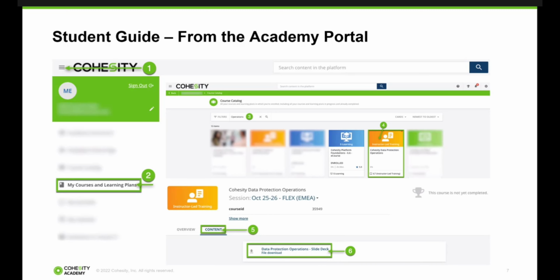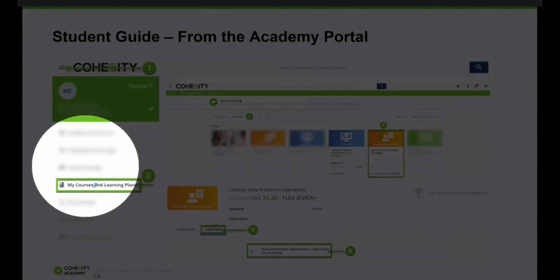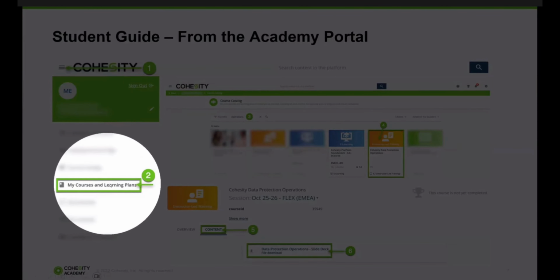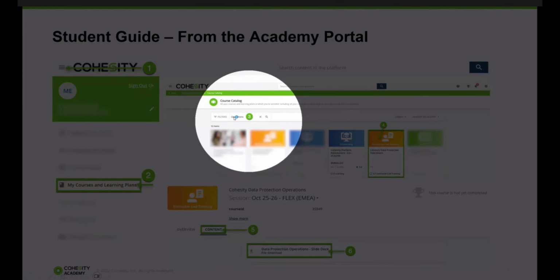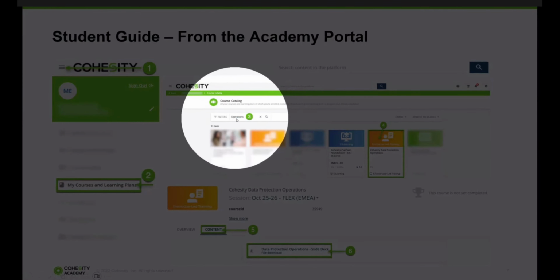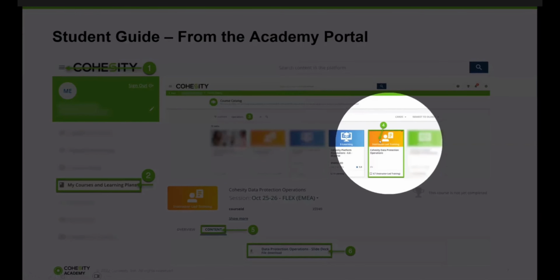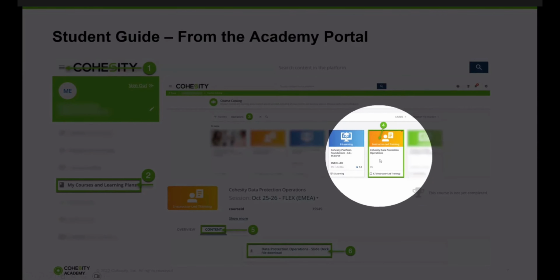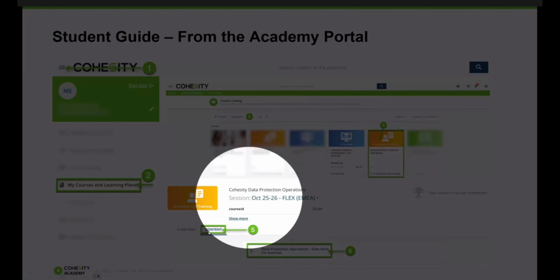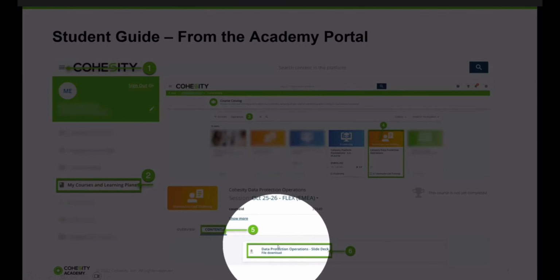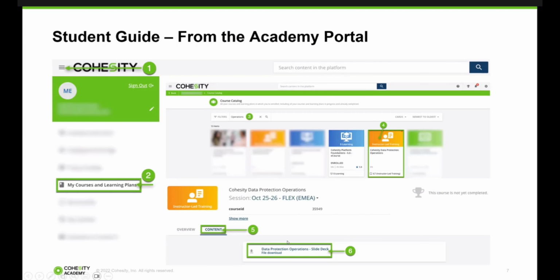You go into the Academy portal. You go to the hamburger icon in the corner. You go down to My Courses and Learning Plans. Go across and you can search, for example, for installation. This is showing operations. You get to see the course. So for the instructor-led training, this is the data operations course. Obviously, for the installation course, you'll see installation. Go down to content, and then you can download the PDF at that point. So I'm just telling you how to get the information.